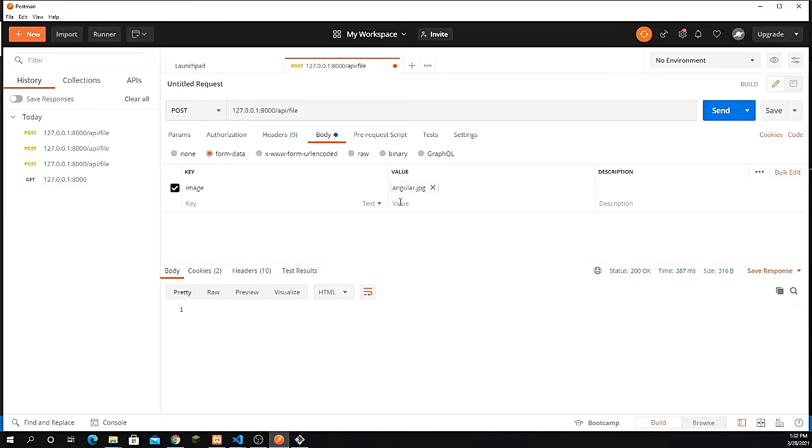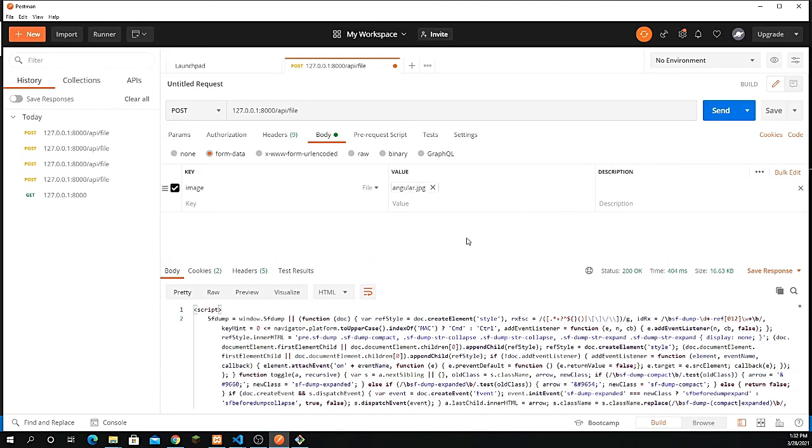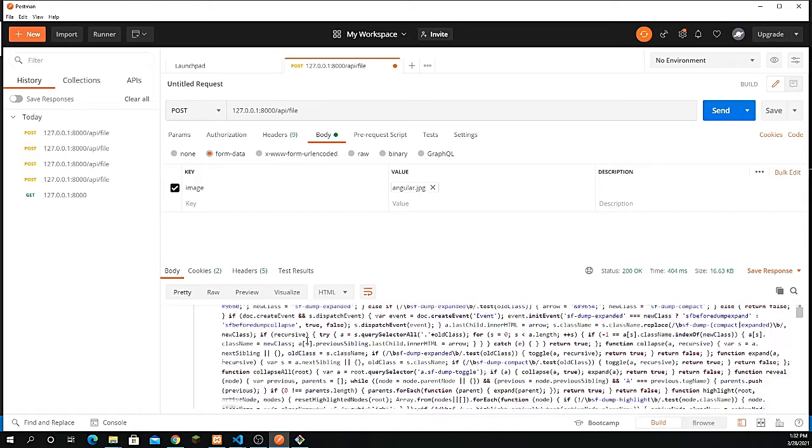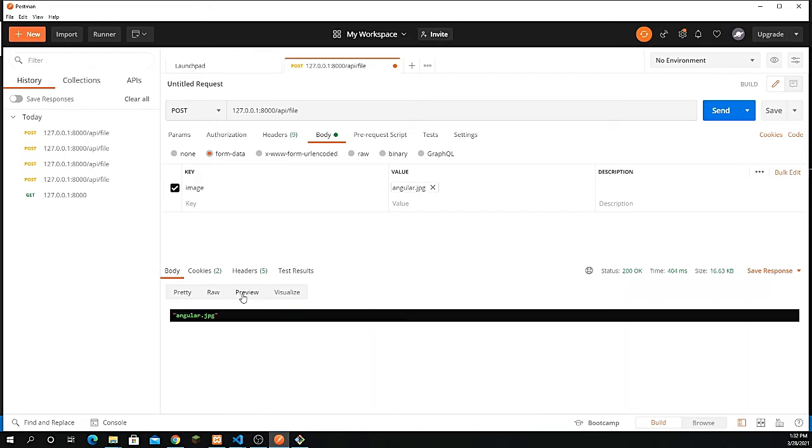Let's go back to the browser. We already have set up the keys and the values. Now if I just click on the send, and you see it's a prettier, it's a lot of things which are not easier to understand. And if you go to the preview, that's where you could see now the angular.jpg is basically the name of the file, right?